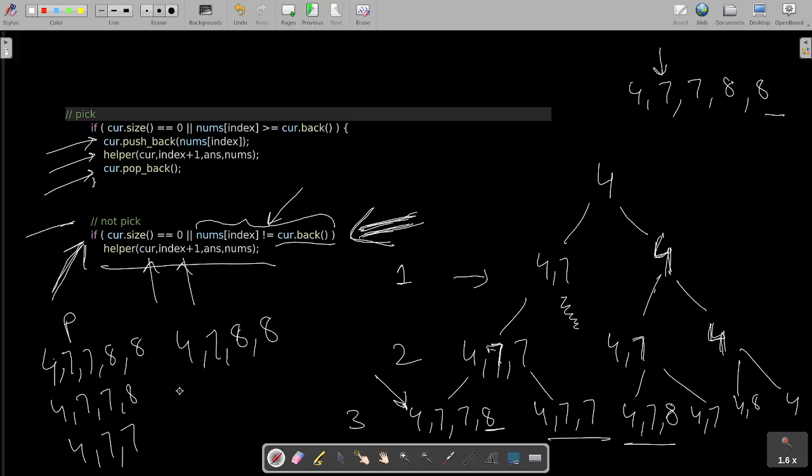So 4, 7, 8 is not repeated, right? Not pick won't happen. Yes, here both can happen, 4, 7, 8 and 4, 7, right? In 4, 8 just pick can happen, 4, 8, 8. Not pick cannot happen because again last element similar. In 4 both can happen, and I think we are not repeating anything.